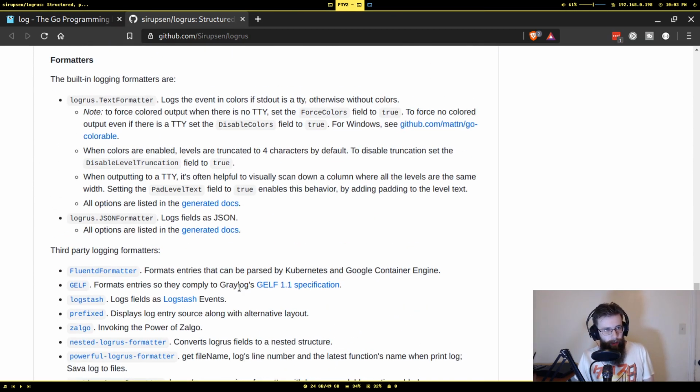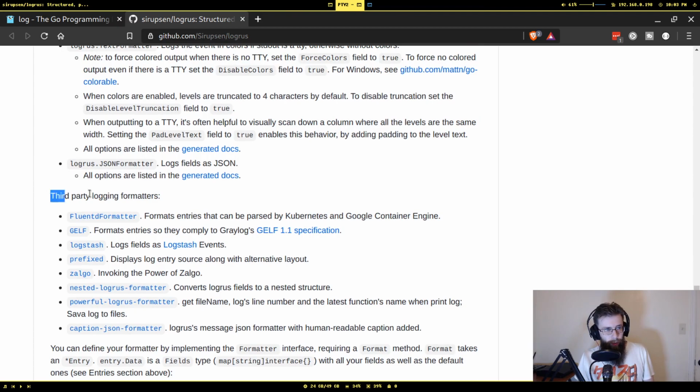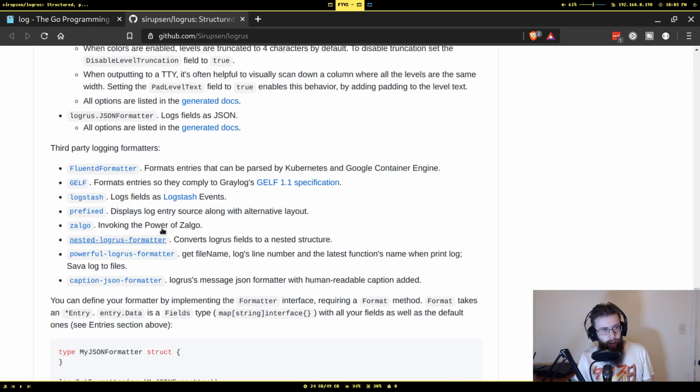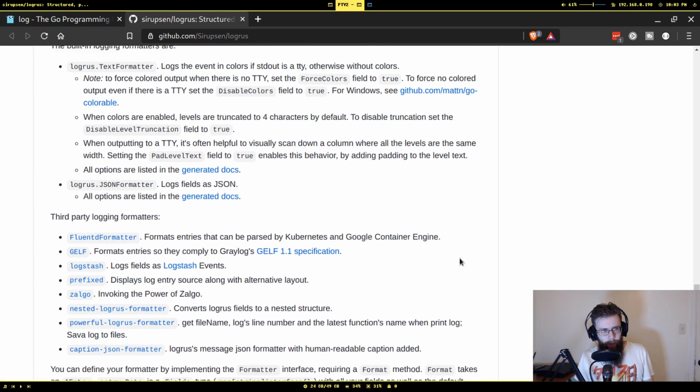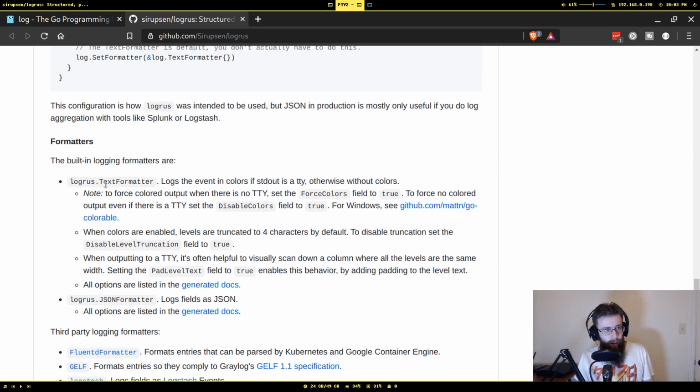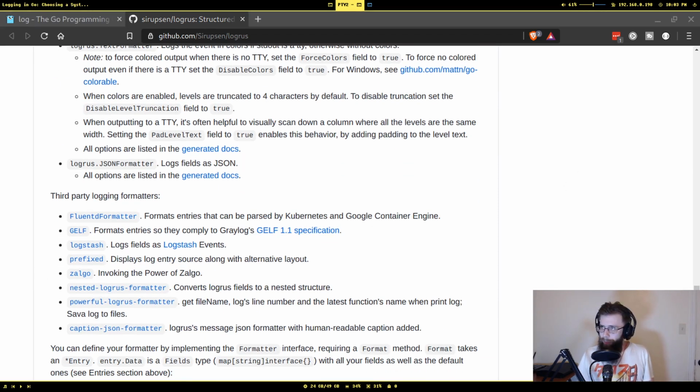And there's a couple of other third-party formatters already here. One's for Logstash, which is very convenient. FluentD, I've never used that, but I know it's used with Kubernetes. And by default, it only has text and JSON, but there are other formatters here you can use.